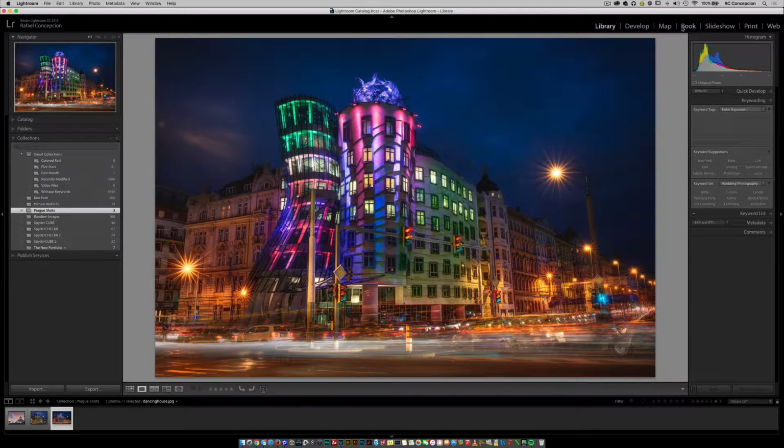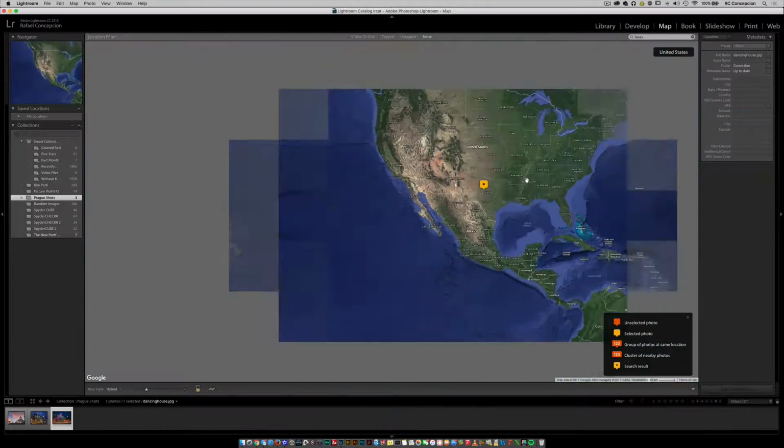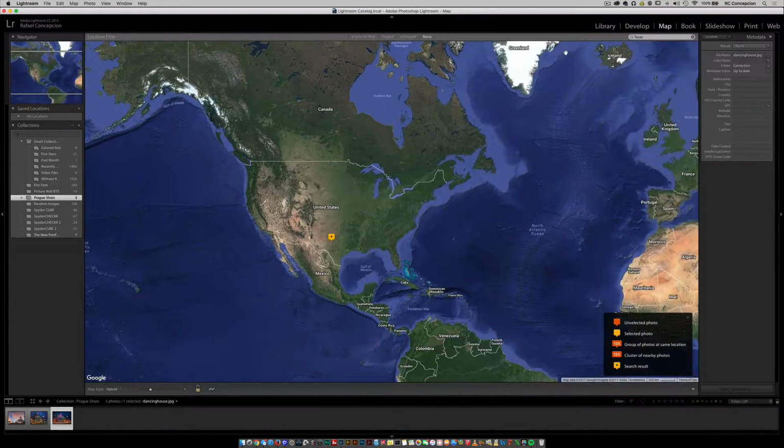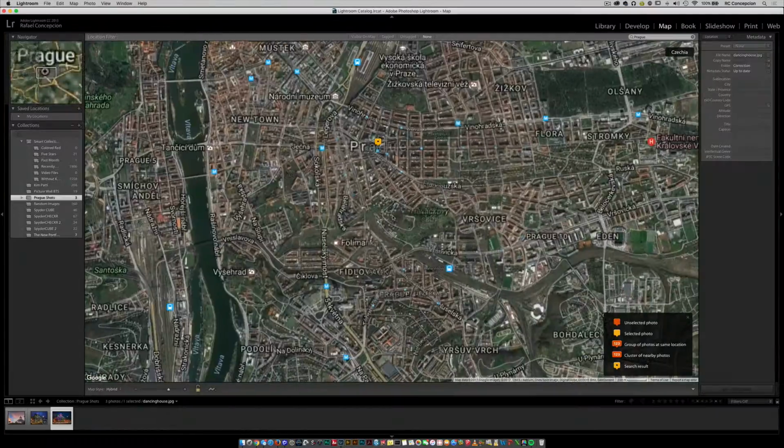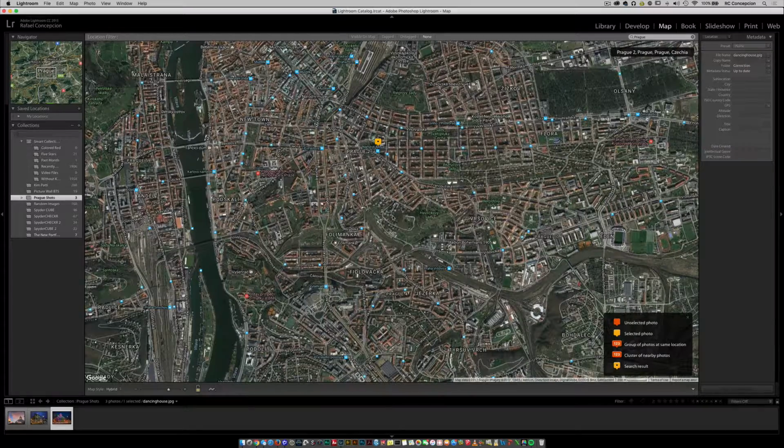So what I'm going to do is I'm gonna go to my map module, and it looks like my map module is set to Texas. Now, you have to have an internet connection for this, right? So what I'm going to do is I'm just gonna type in Prague. I'm gonna hit that and notice that I can go inside of here and I can look for this information.